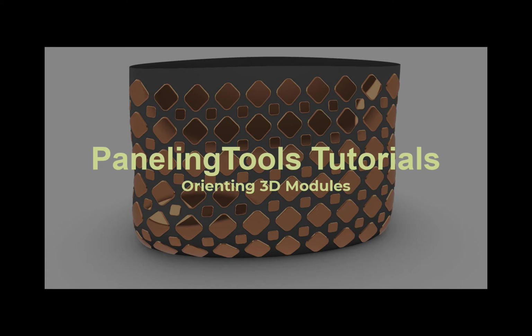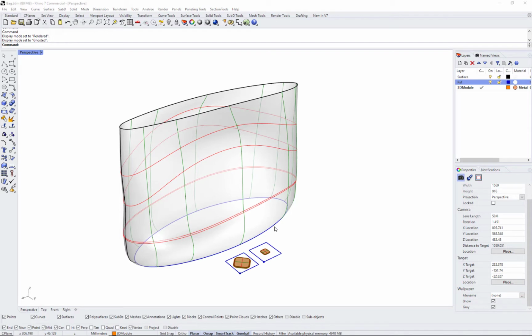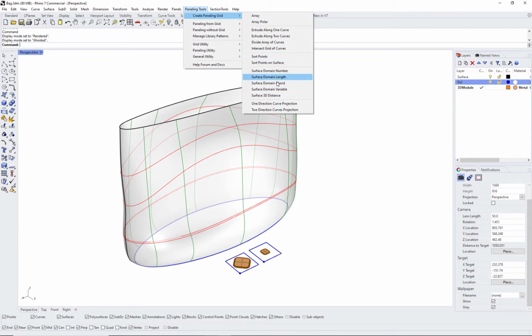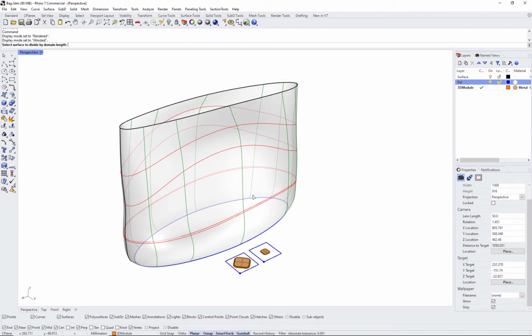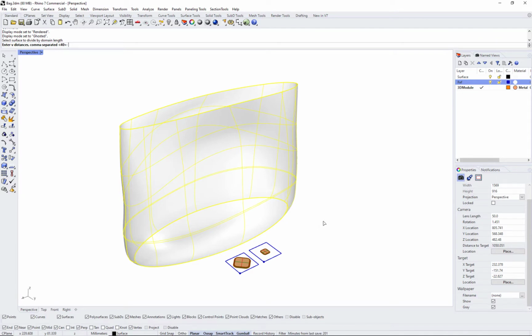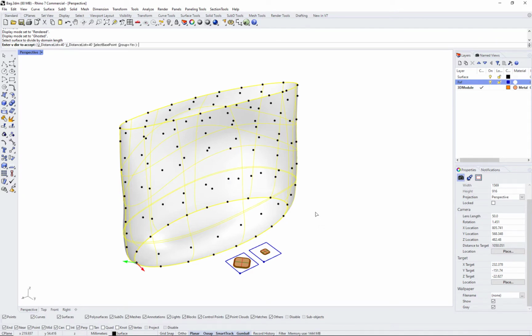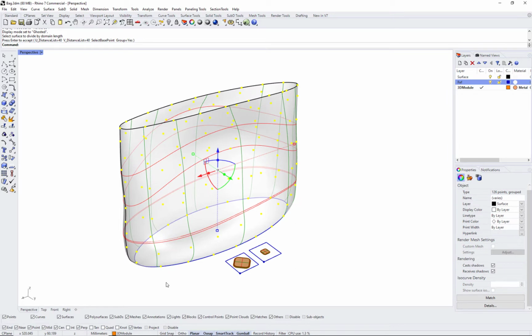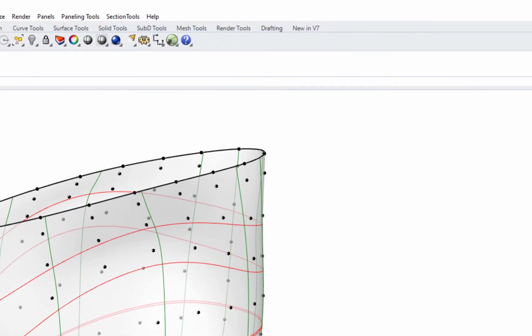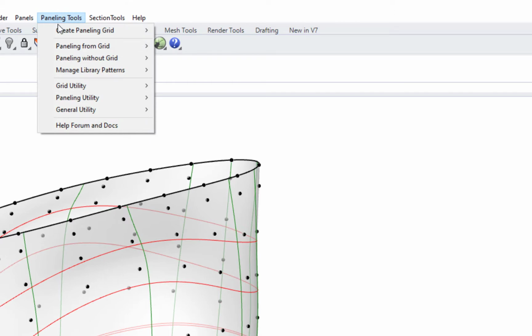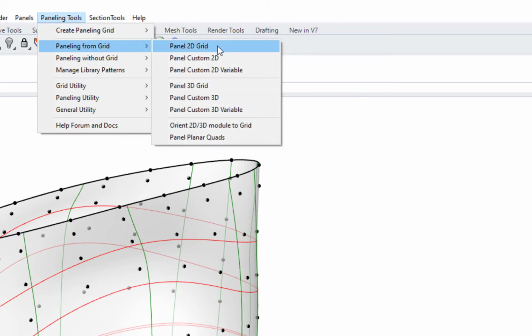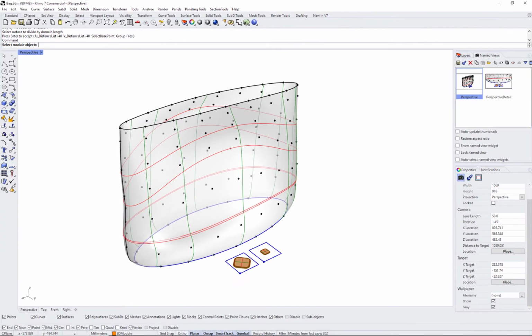Hi, in this tutorial, we will show how to orient three modules onto a freeform surface. You can have an input surface with any type of parameterization, as you can see from the direction of the isocurves. If you use the traditional divide surface by domain number in this case, then you will get a variable spacing between the grid points.